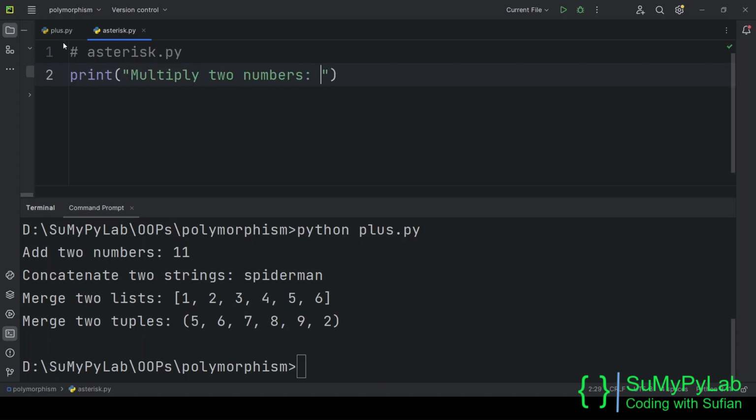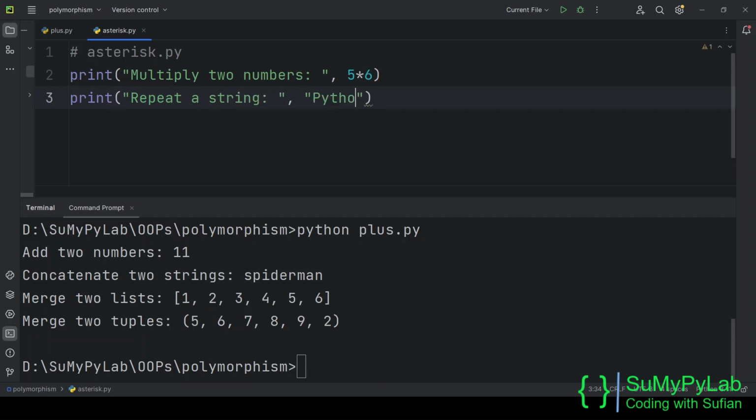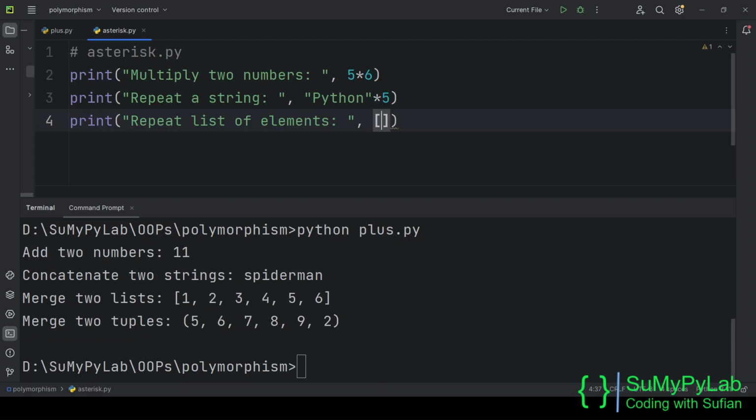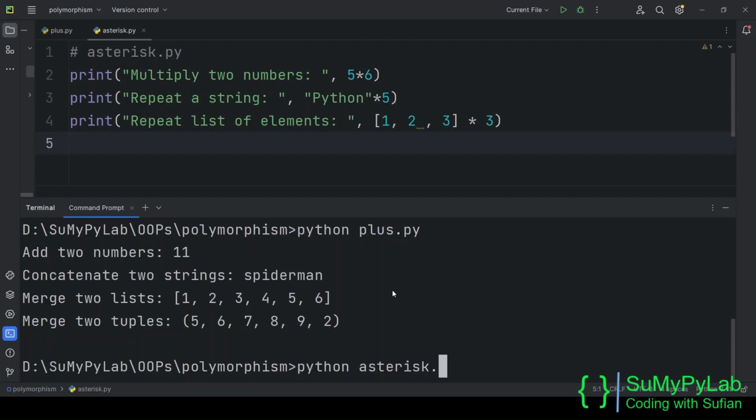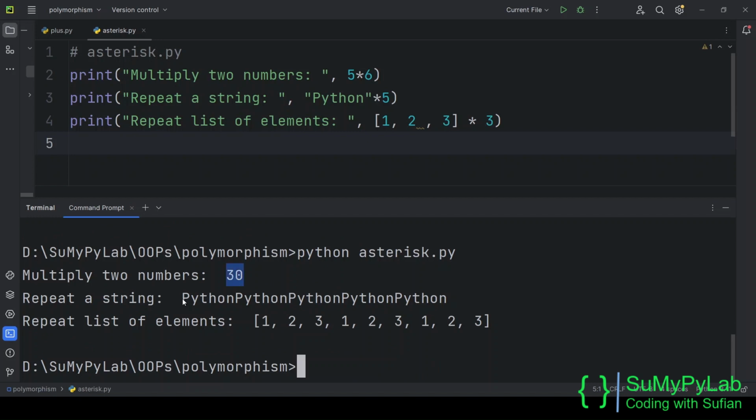When it operates upon two numbers, it performs arithmetic multiplication. But when a string is multiplied by a number x, it returns a string repeated x times. But when a list or a tuple is multiplied by a number x, it returns a list or tuple where the elements are repeated x times. Let's test the statements in the terminal. The output clearly demonstrates that the asterisk operator is overloaded for performing different tasks depending on the types of operands on which it operates.